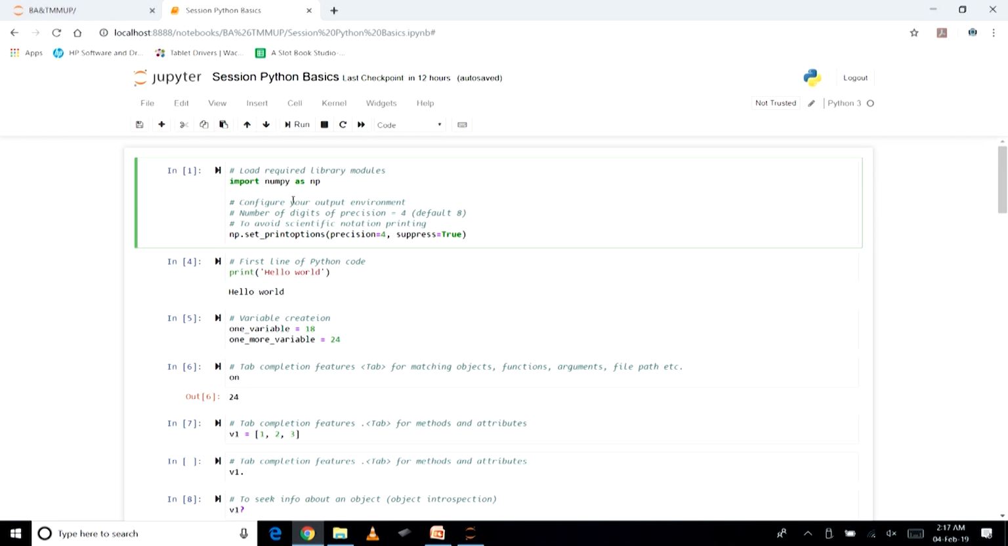Once this is done, we would like to set up certain parameters to configure our output environment. One of those things, you can see number of digits here, precision is 4, default is 8. We would just like to display values up to 4 decimal points. We do not want to look at values up to 8 decimal points. This is more readable, more understandable, so you can have your own setting. Similarly, we want to avoid scientific notation printing, again to increase the readability of the code and output, because remember, everything is going to be displayed in this same file, our code and output, everything.